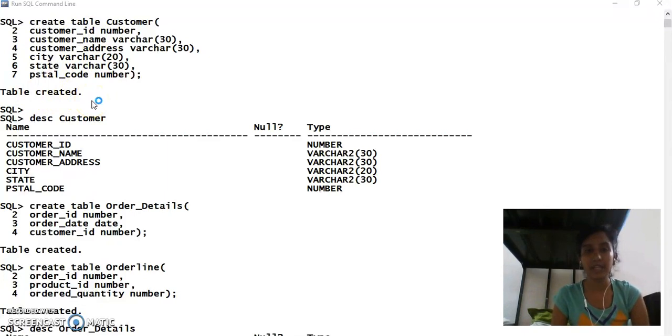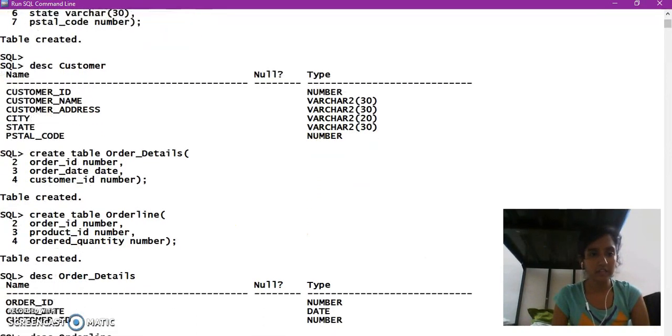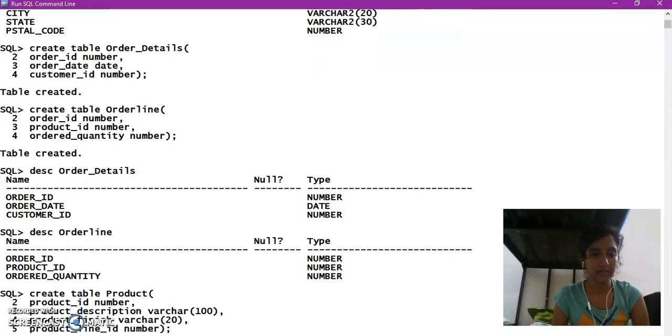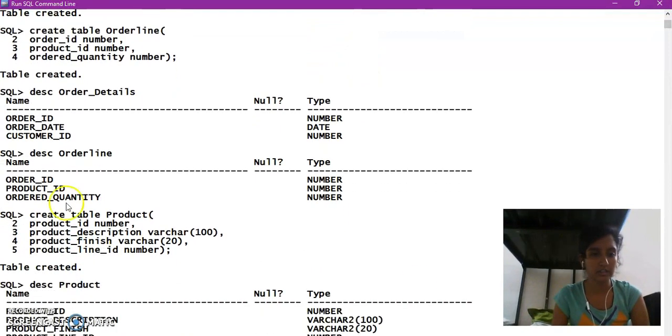Now if you want to display the table that you've created, you give the query as describe, which is in short given as desc customer, and as you can see the table created is being displayed. Now similarly I've created 3 other tables, that is order details and order line, and I've displayed them respectively, along with another table I created as product with the various attributes that are required, and they're also displayed using the describe command.